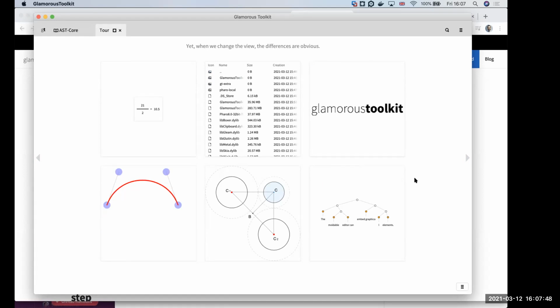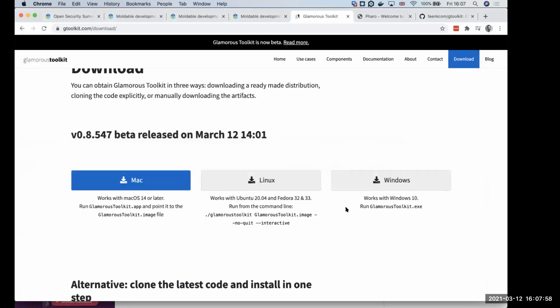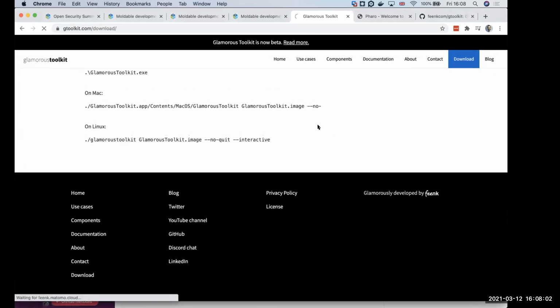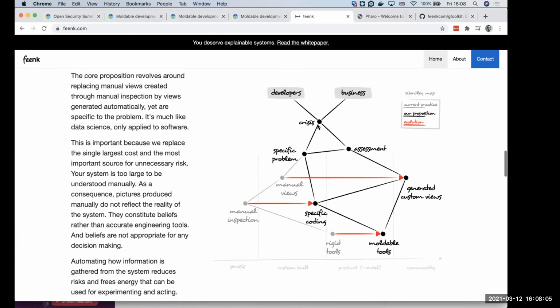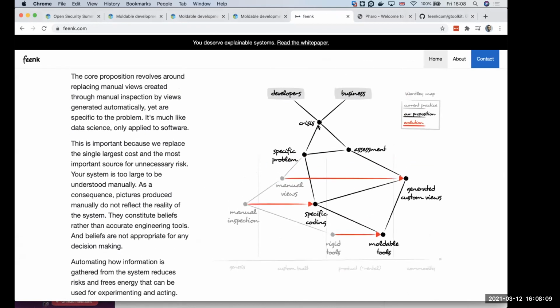The idea, and this is again what clicks for me, is creating a visual representation, creating an analysis tool. I think you have the Wardley maps here, right? I'll go into your map. Here we go. There's the map from feenk, the company behind the Glamorous Toolkit, which by the way is open source. You can get it from there. When you're looking at a particular problem or you want to do an assessment, instead of having a manual view, the Glamorous Toolkit allows you to have these generated custom views for the data that you have at hand, or the specific problem.